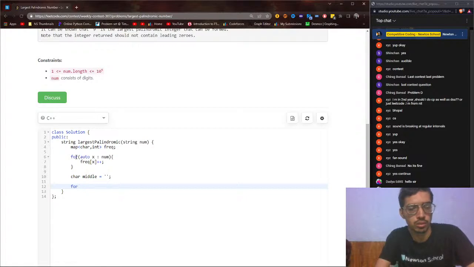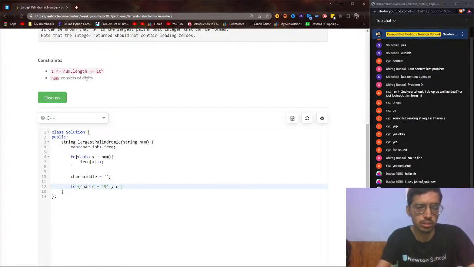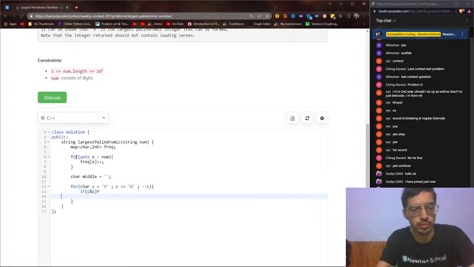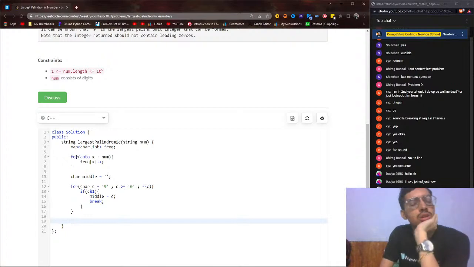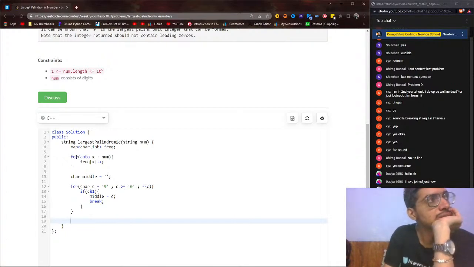For character c equal to 9, c greater than or equal to 0, minus minus c, and if frequency of c is odd, then I can set my middle equal to c. I can just break out, right? So 0 will also be used as a middle thing here.